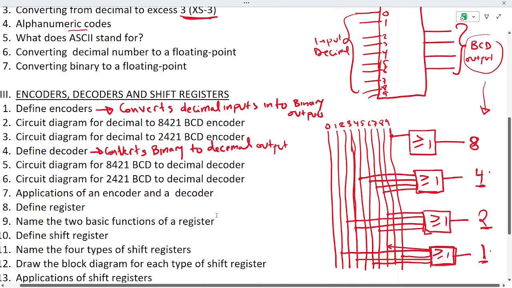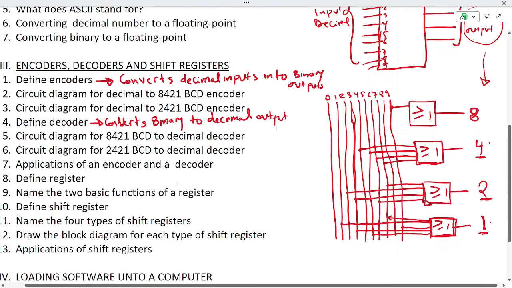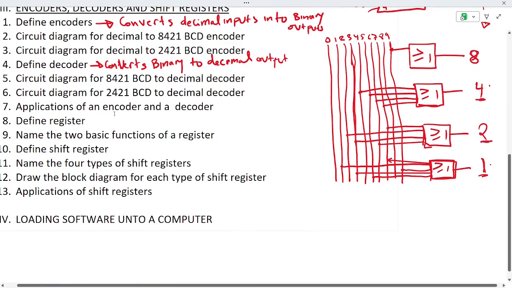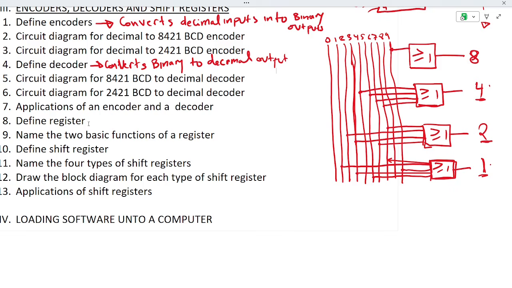And then they can also ask you to draw the diagram of an 8421 decoder and a 2421 decoder. So you have to study the application of an encoder and a decoder. Define registers. So you have to be able to define a register. What is a register?